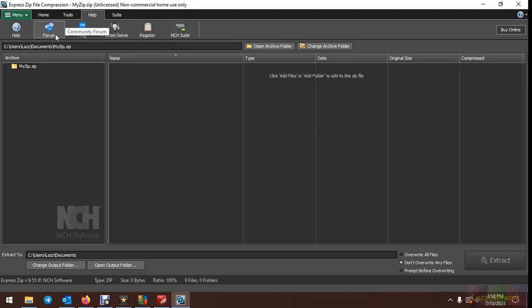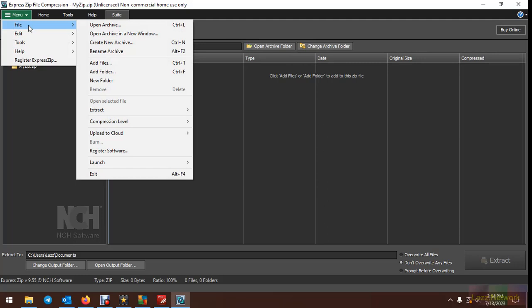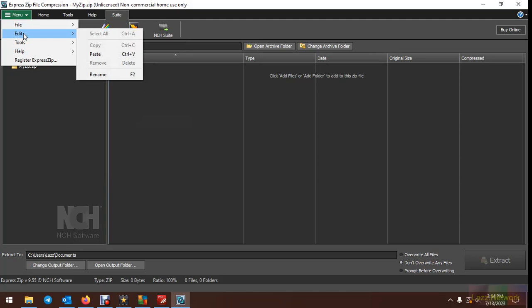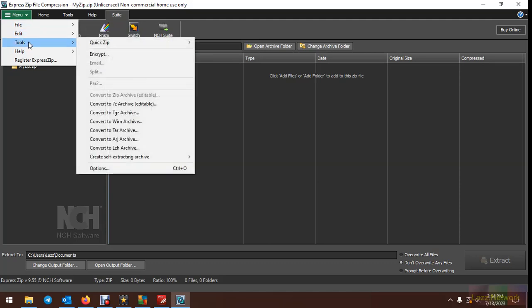Options, help for help. And then of course all their suite options if you want to do whatever you've got to do. Let's see, what else do we have here? Let's check out the menu. This is usually where I prefer to check things out. The menu usually gives you extra options that you can do. You can edit, tools, we can encrypt.